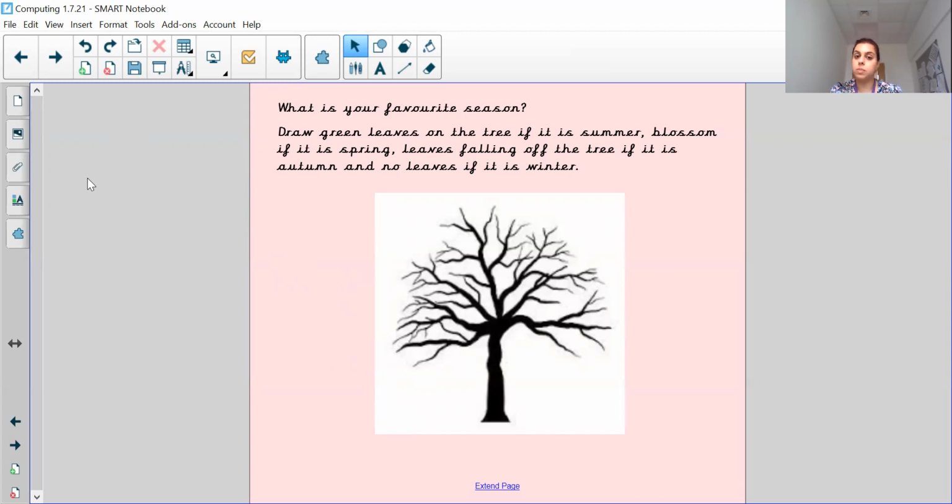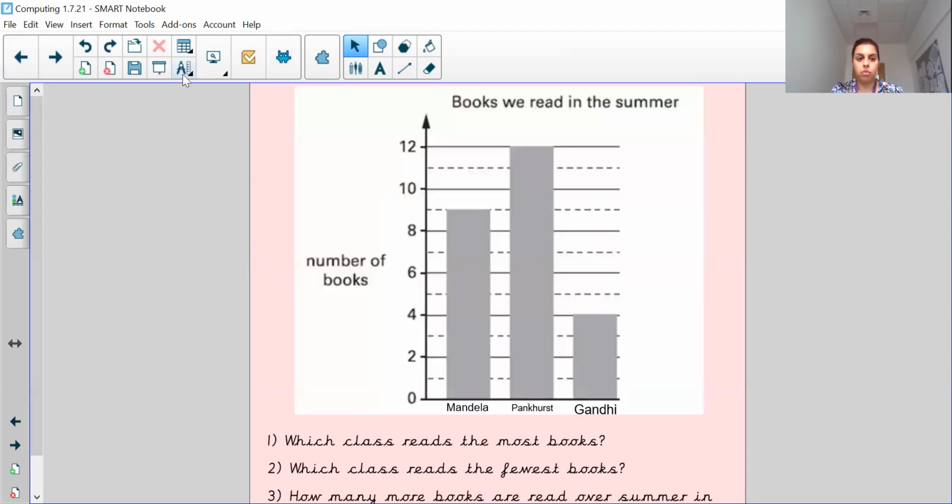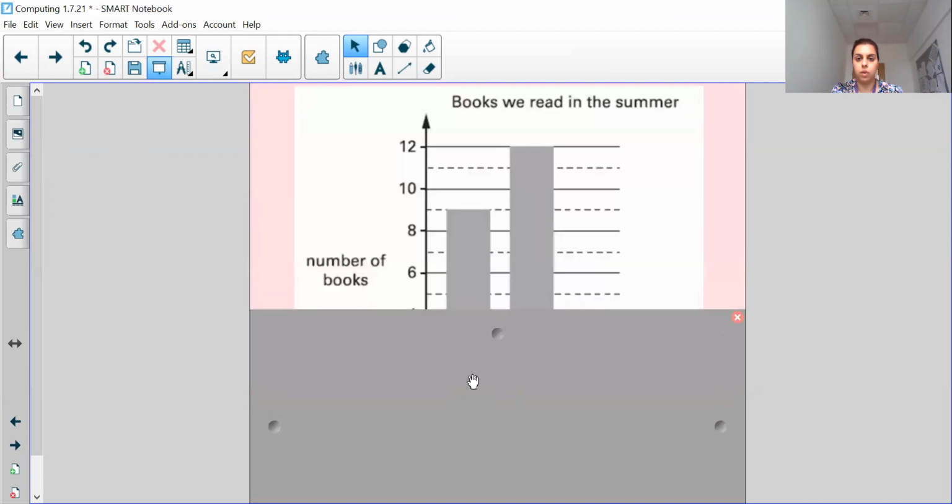Okay, we're now going to do some interpretation of data. So I'm going to show you some data. So it could be in a graph. I'm going to ask you some questions about the graph and you're going to write down your answers. So our first graph, I'm just going to hide the questions for now. I want you to focus on the graph.